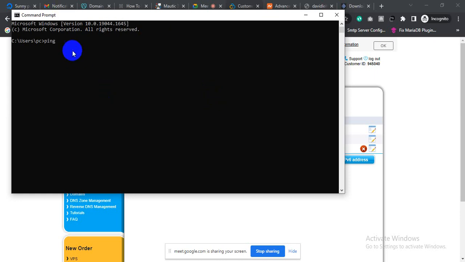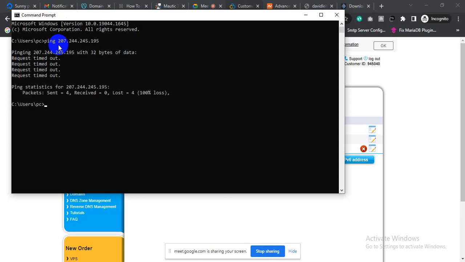Ping, space, hit enter. So our additional IP is not active. That means we cannot send email using the additional IP, because it is not active. So we need to bind our additional IP. See, if we ping our additional IP, then packets sent 4, received 0, lost 4.